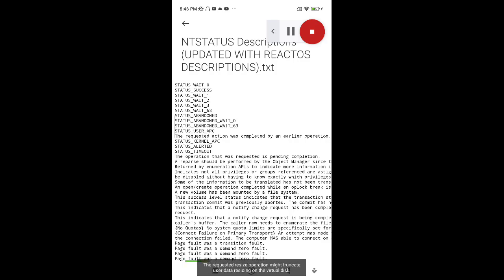The requested resize operation might truncate user data residing on the virtual disk. The minimum safe size of the virtual disk could not be determined. This may be due to a missing or corrupt partition table. The size of the virtual disk cannot be safely reduced further.